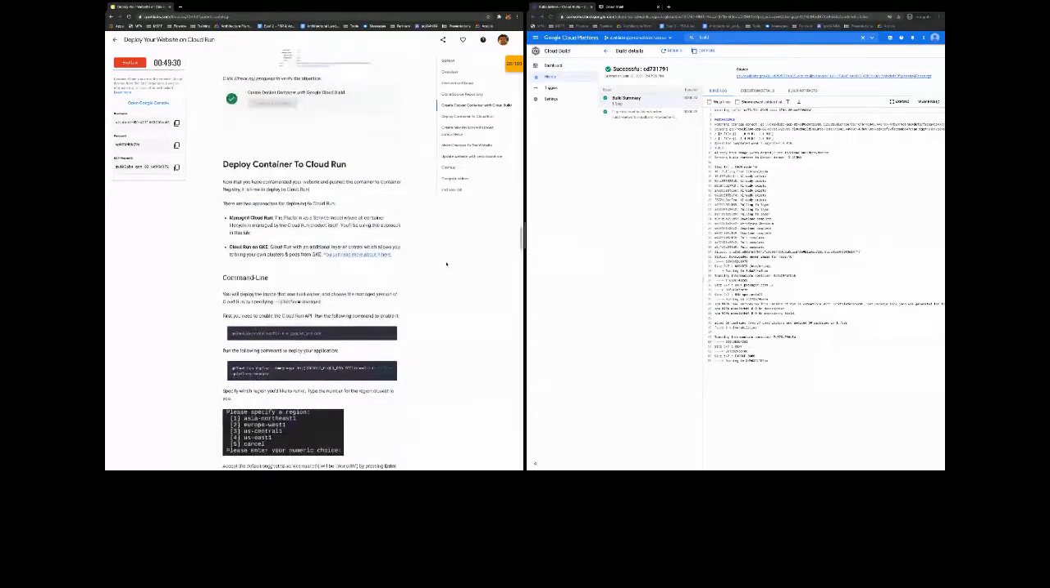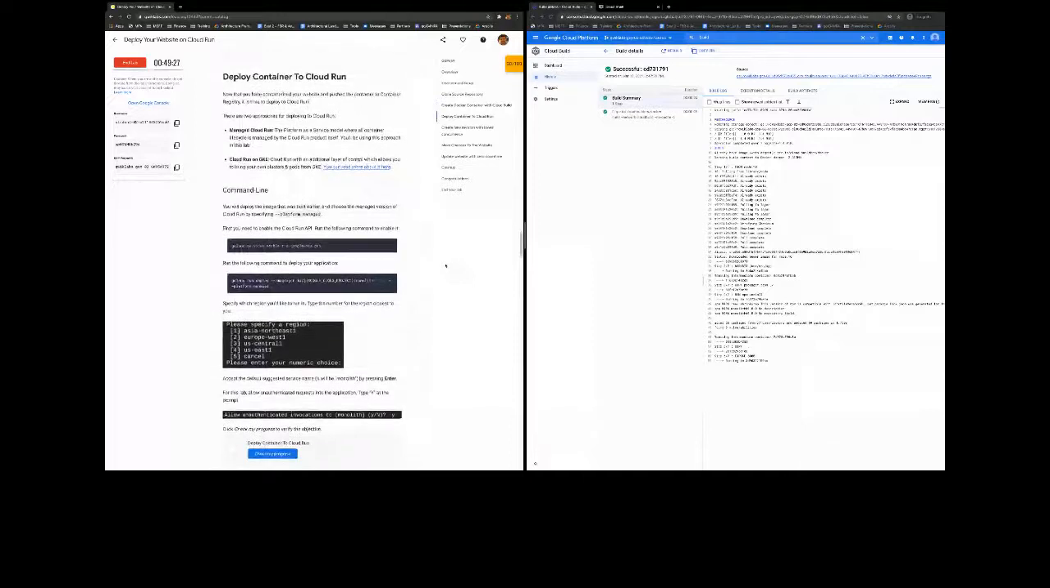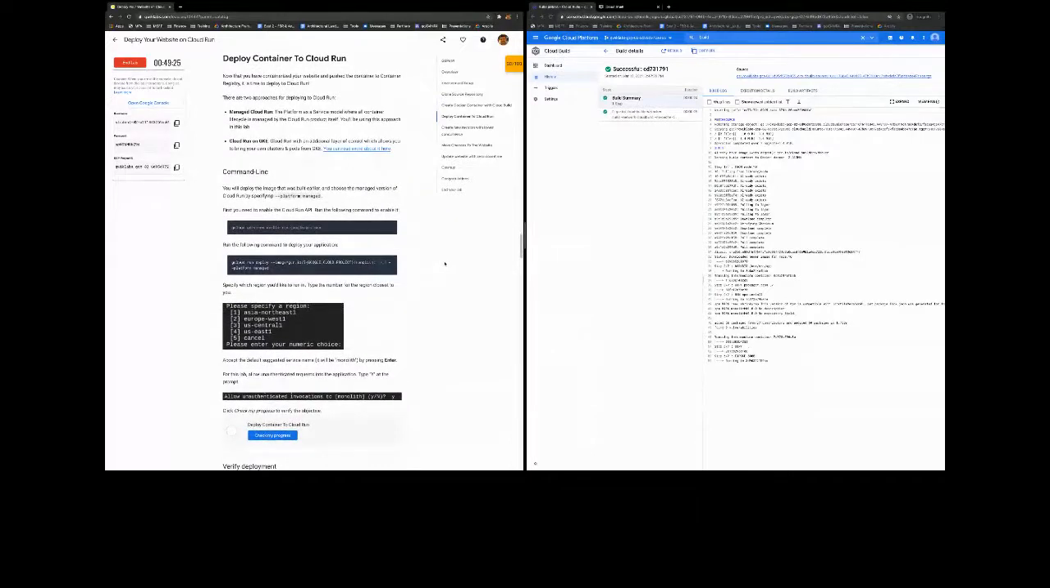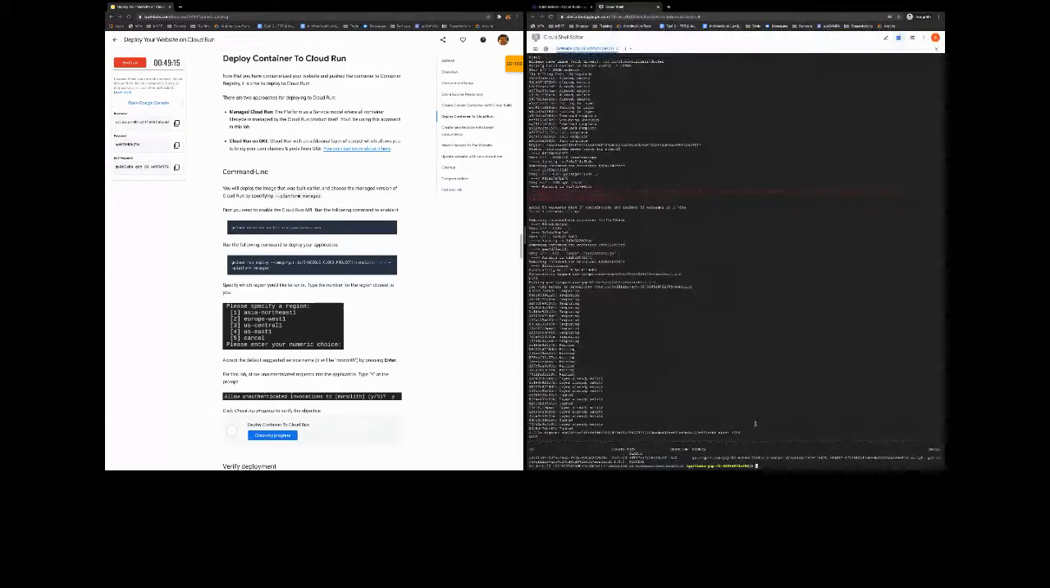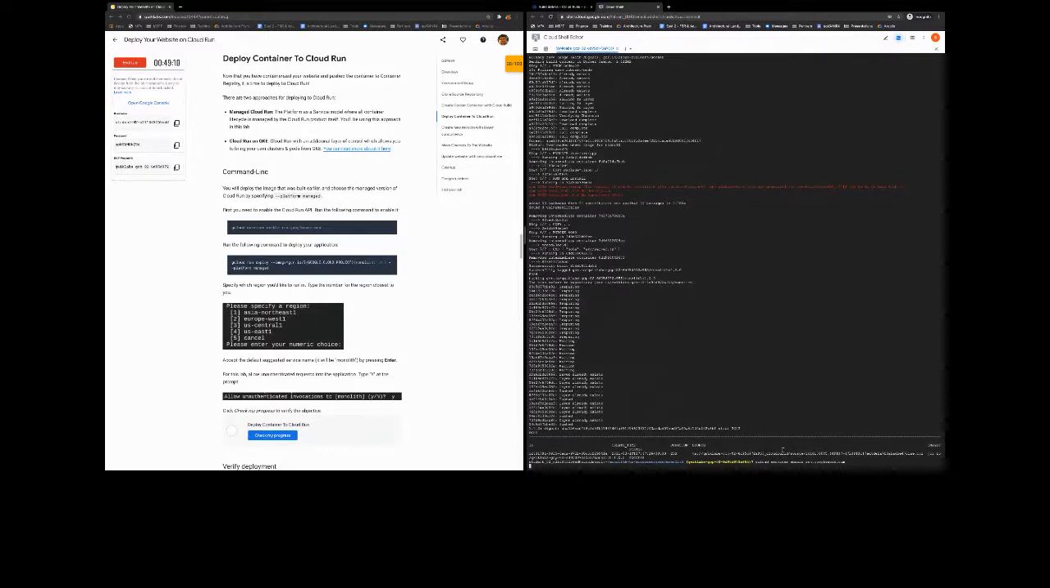So our next step is going to be to deploy the container to Cloud Run. We've now got a container built. It's been built by Cloud Build. It's sitting in the container registry. We're now going to deploy it to Cloud Run. So similar to what we did with Cloud Build, we're going to enable the API for Cloud Run. Just means that we can call that service. This one might take a second.